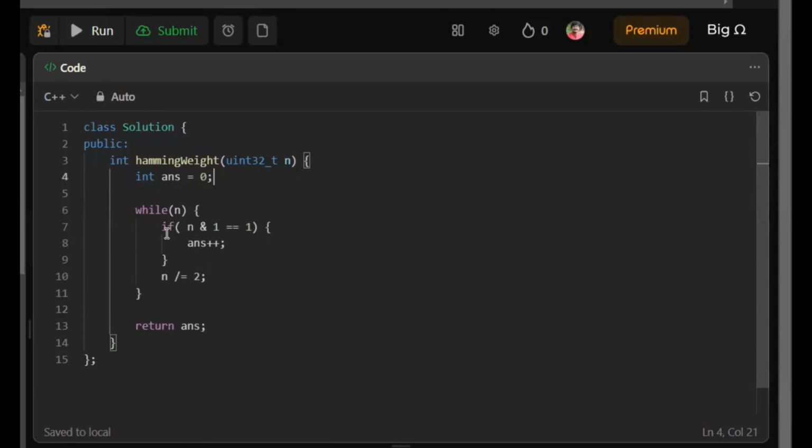In each iteration, we will check whether the AND operation between n and 1 is 1 or not. If it is, then we have to increment our answer. After the if block, we have to divide n by 2. And finally, we have to return the answer. Now let's move on to the complexity analysis of this program.